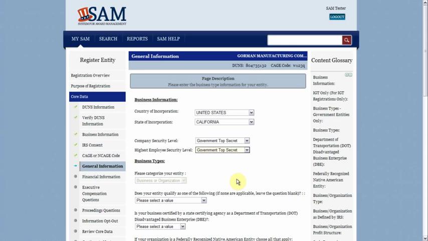Next, you can enter your entity's business types. Be sure to read the definitions for each of these types to ensure you are correctly selecting the right identifiers for your organization. You should only select the identifiers that match your entity's status.